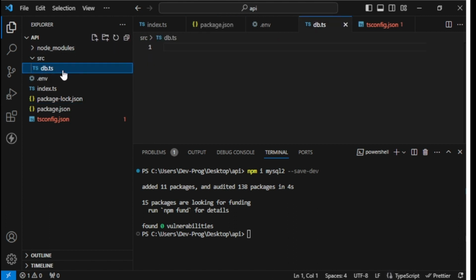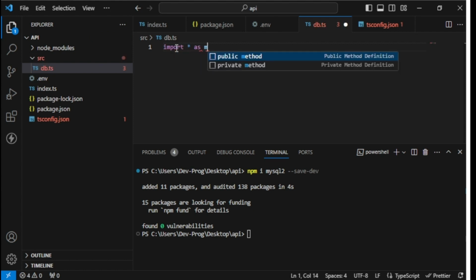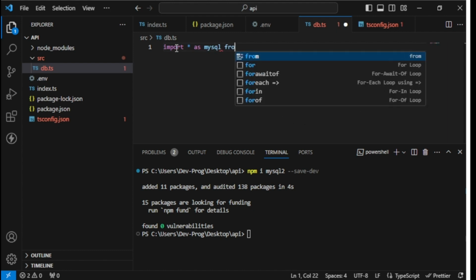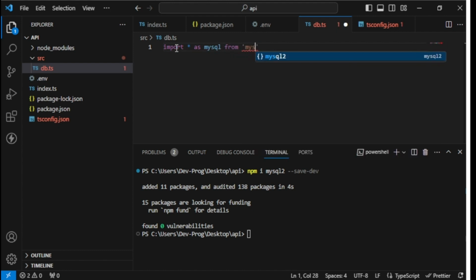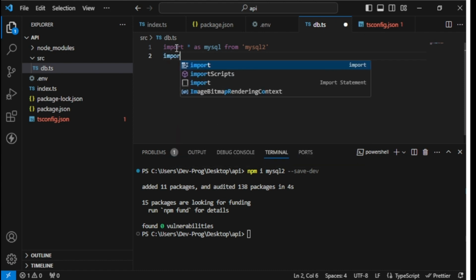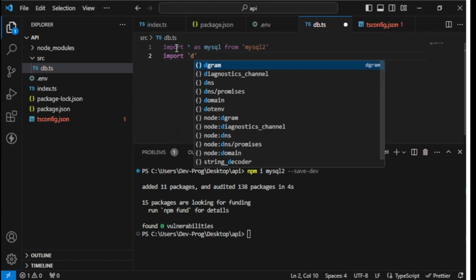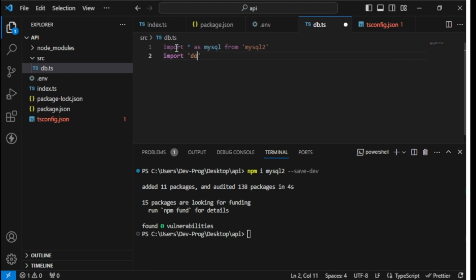So head back to this db.ts. Then let's start by importing those packages. Let's begin with import asterisk as mysql from mysql2. Okay, next, we're going to import the .env, together with config.